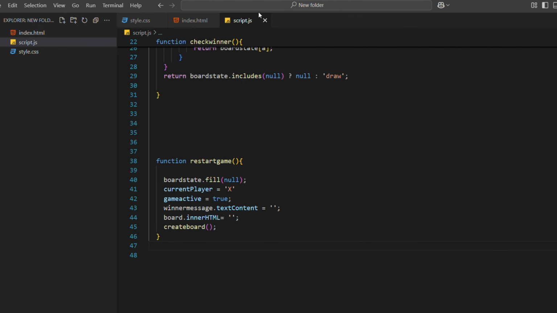Okay, now let's understand the function. This function is called when the restart game button is clicked. Okay, it restarts the game state so players can start a new match here. And also below that you can see boardState.fill(null). This boardState array stores the game board state, X, O or empty, and this sets all positions to null, okay, making the board empty again. And here currentPlayer = X sets the first player to X, okay, and ensures X player starts first after a restart.